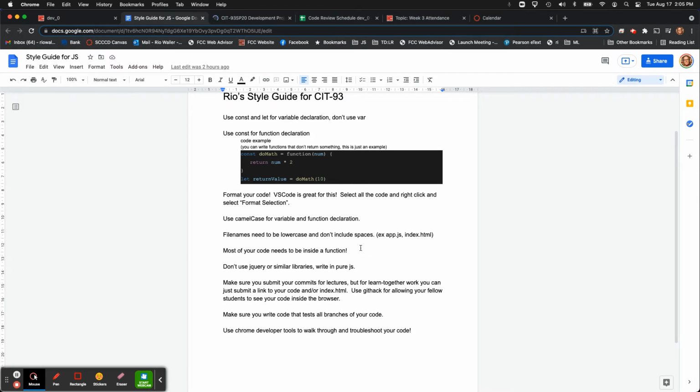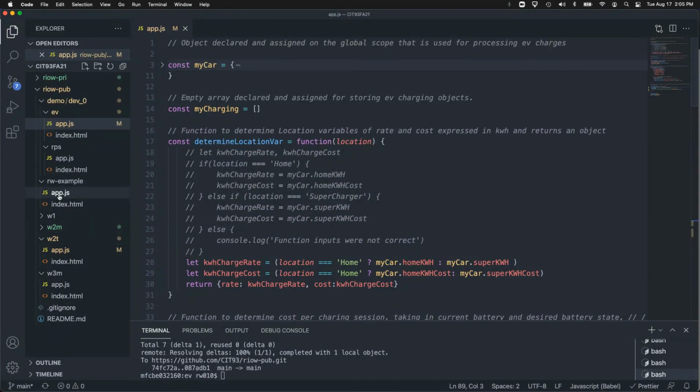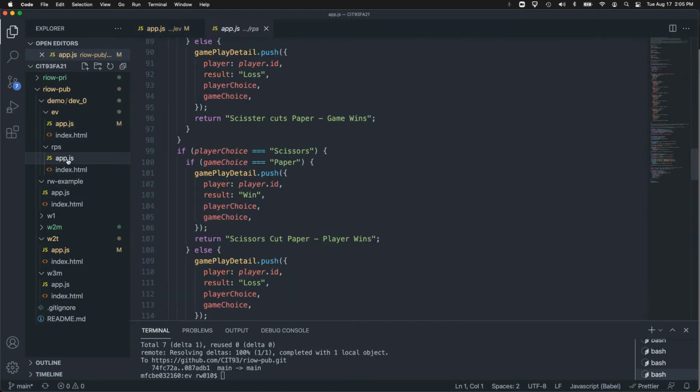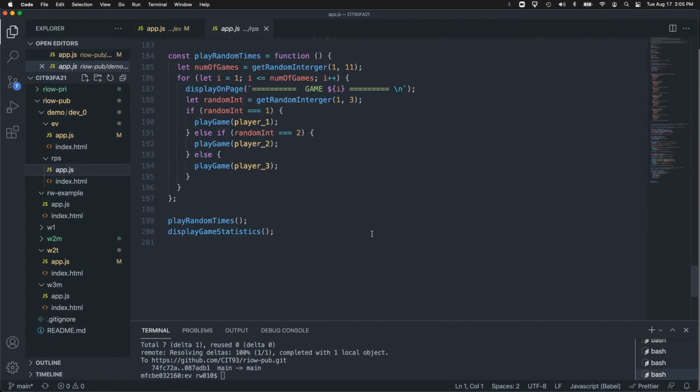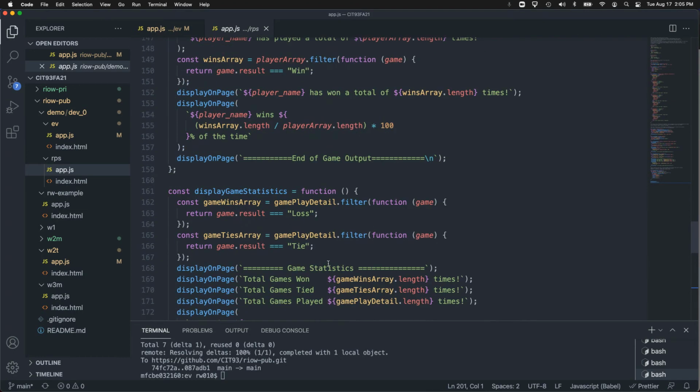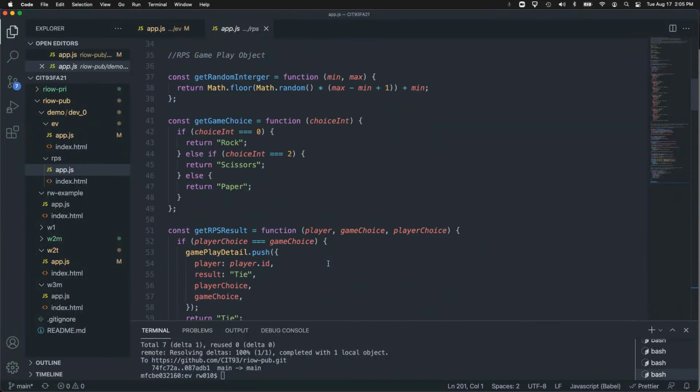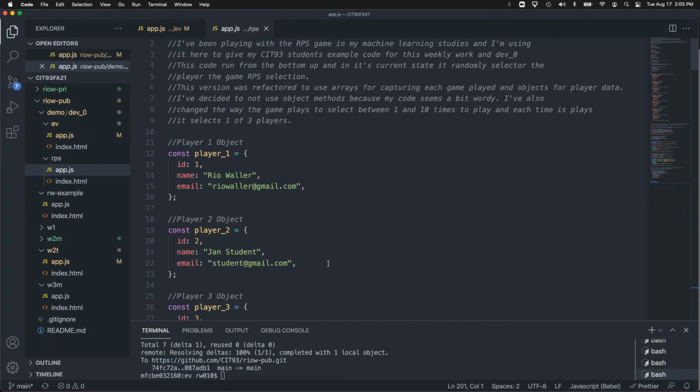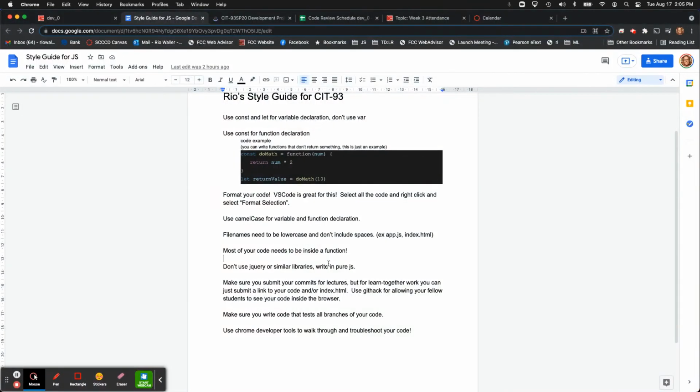I think I just saw an example of this in my RPS code. If I look down here, this is the only thing outside of a function. This is the only thing out in the global namespace. So, most of your code should go in a function that you can call, even if it's just calling it once. Most of it should be in a function.